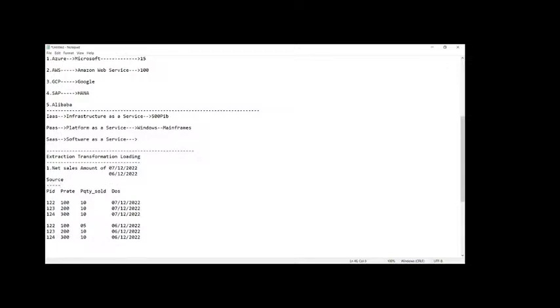Source. Basically, make sure for the process of ETL, that is extraction, transformation, and loading, we require two things. What are the two things we require? The first one is the source, and the second one, which is very important, is called the target. Yes, guys, source and the target.